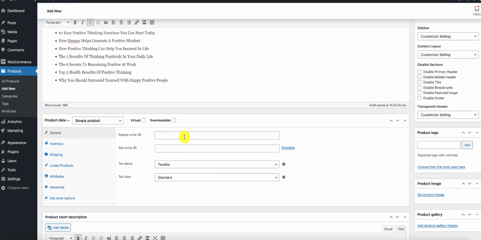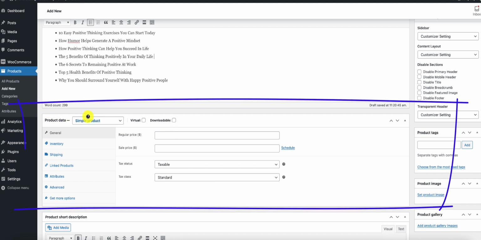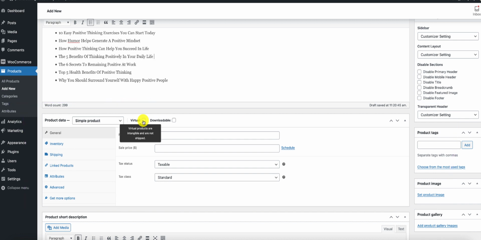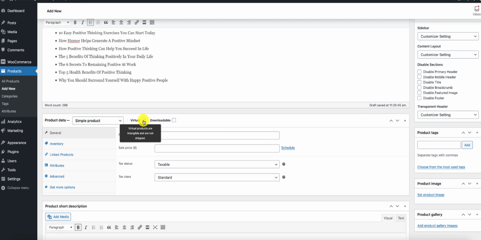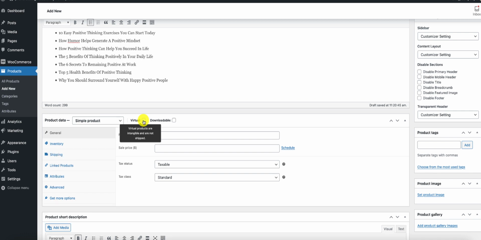Now this section here, firstly what we want to do is, because we have the virtual and downloadable boxes here, we need to make sure these are ticked. Now the virtual box, it's intangible and it means that we're not going to be shipping it. Now if I just untick it, if you look here, you've got shipping information.